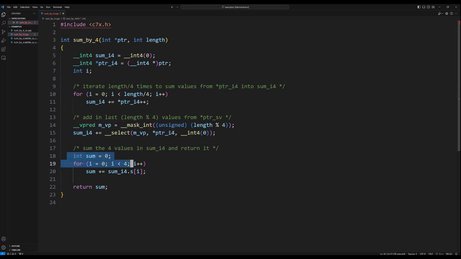This last loop here, lines 18 through 20, is all scalar code adding up all the elements of the sum_i4 vector. The only thing that's a little bit interesting is this expression here, which is how you access one element inside the vector sum_i4. And then, of course, it's returned. All this code here, lines 17 through 22, is very similar in all of the examples, and so this is the only time that I'm going to describe it.